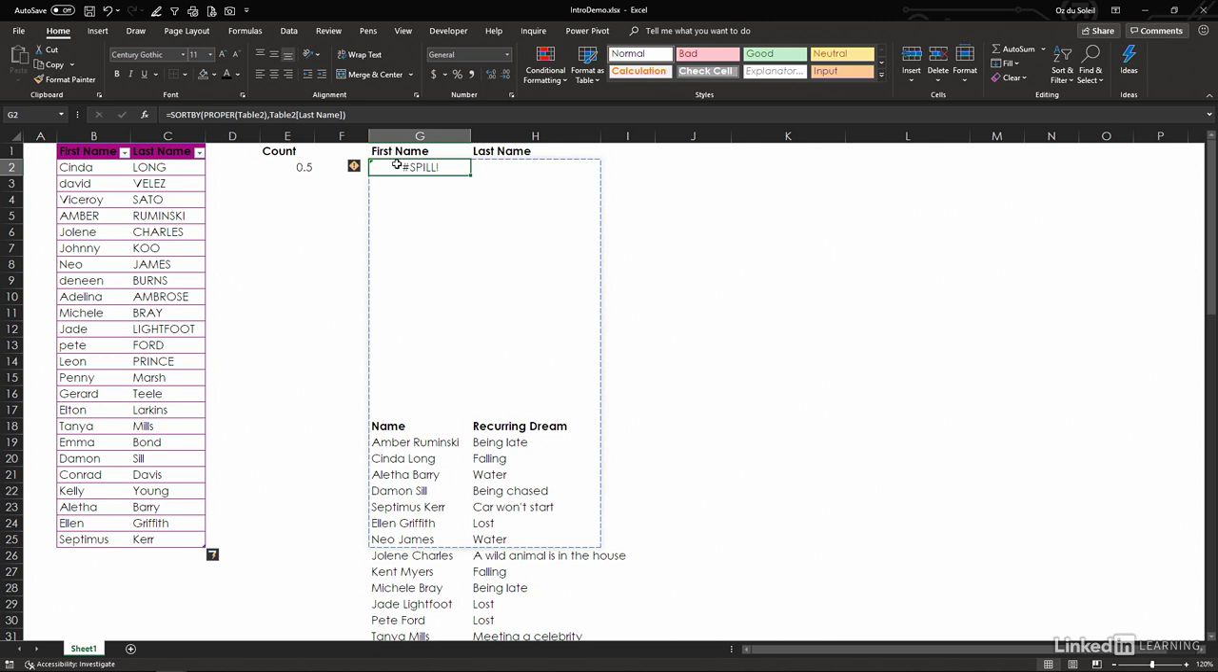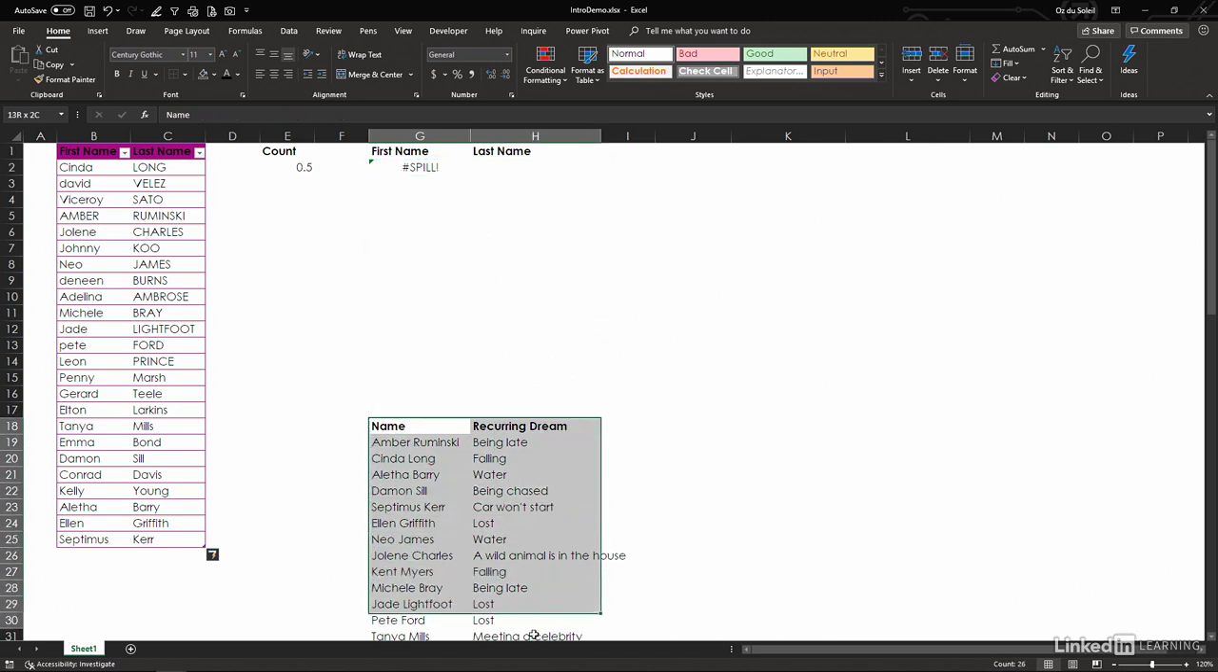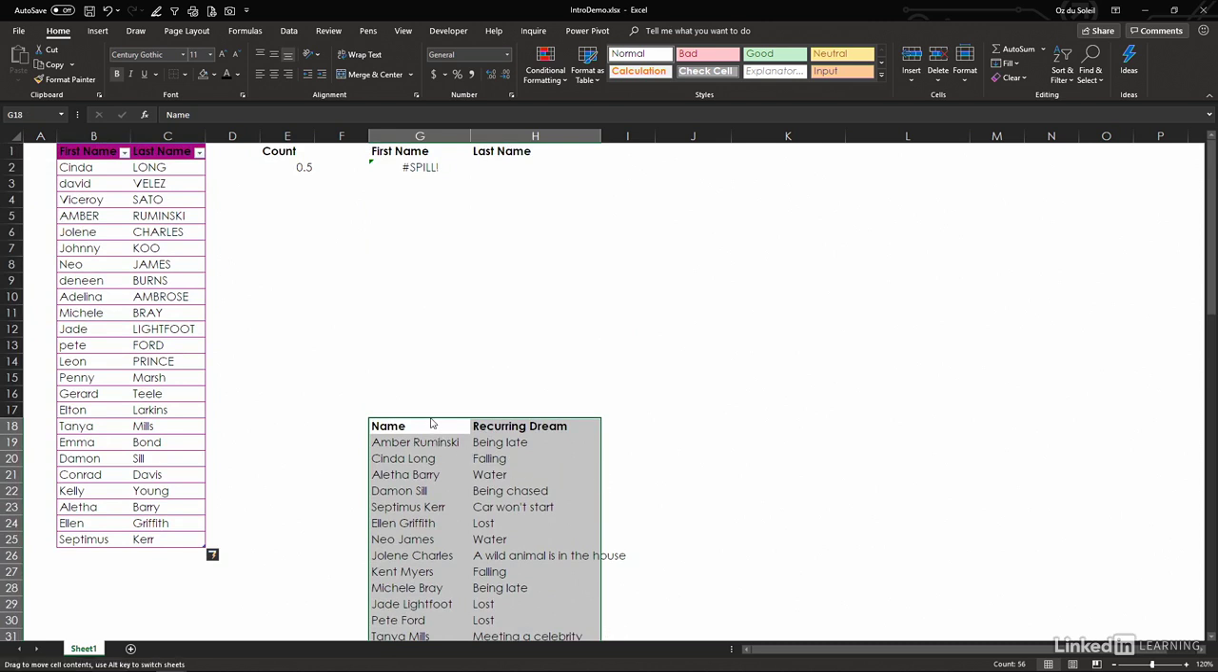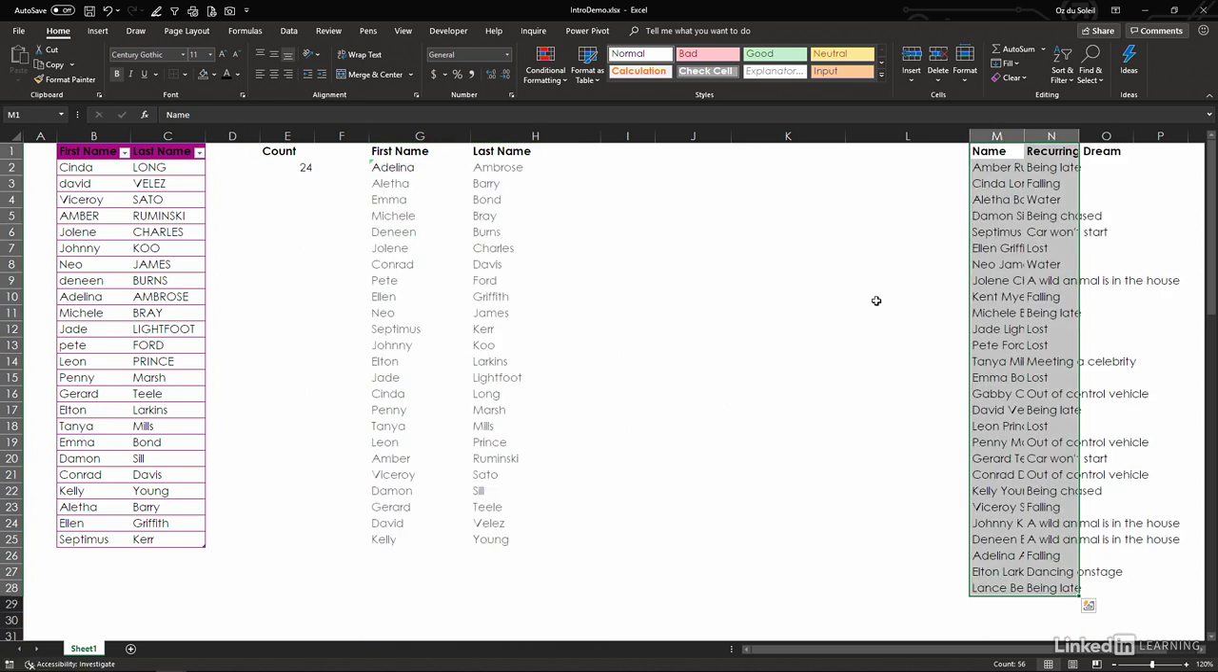So let's grab that whole data set and move it out of the way. Got the list of people, and we're going to grab this and let's slide it over here. As soon as we moved it, the spill dropped down. We didn't have to refresh, rewrite our formula or anything. And the count has updated. It's showing us we've got 24 people. Also notice everything is in order because of that sort by function that we used.